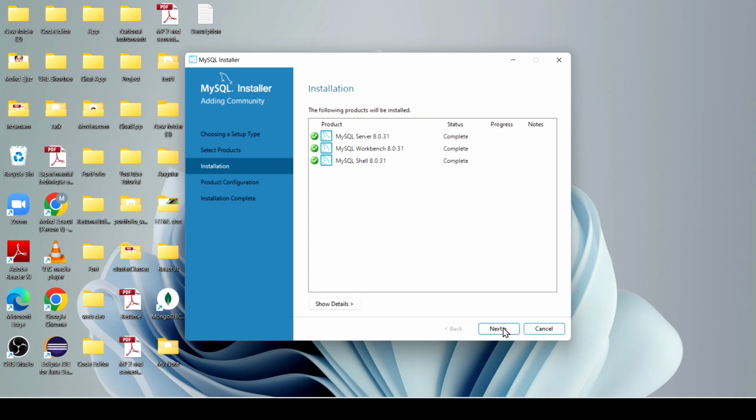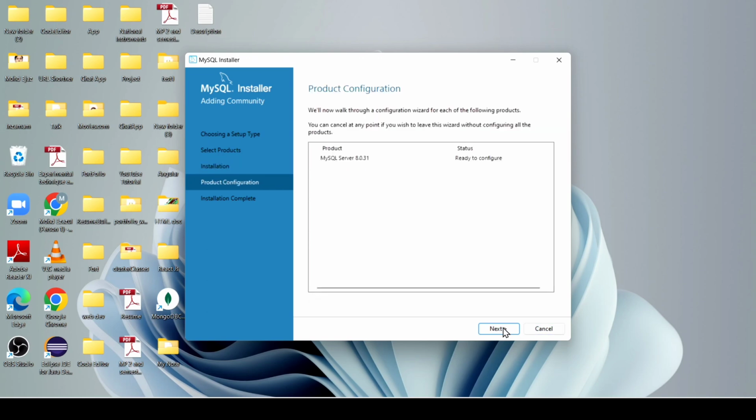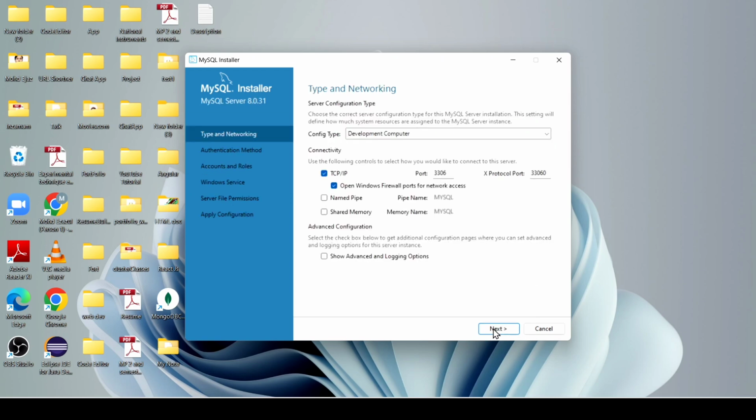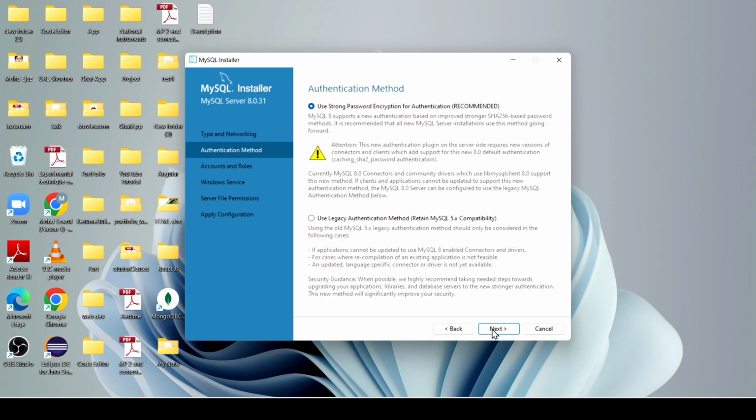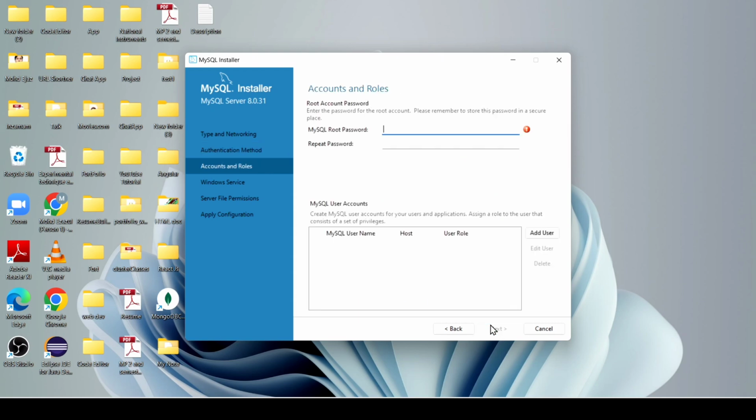Okay, after that click on next and just click on next again. I just leave it all as it is because this is our port number, this is the X protocol port number. Just click on next and leave it as it is and click on next. And here you need to provide a password. I provide my password, you can provide your own.